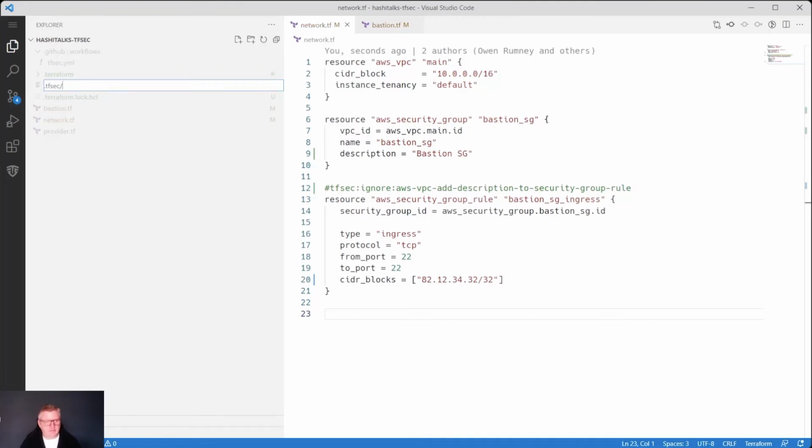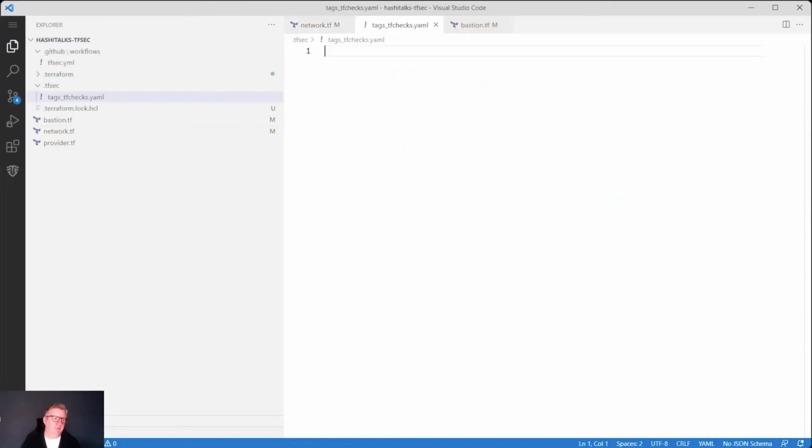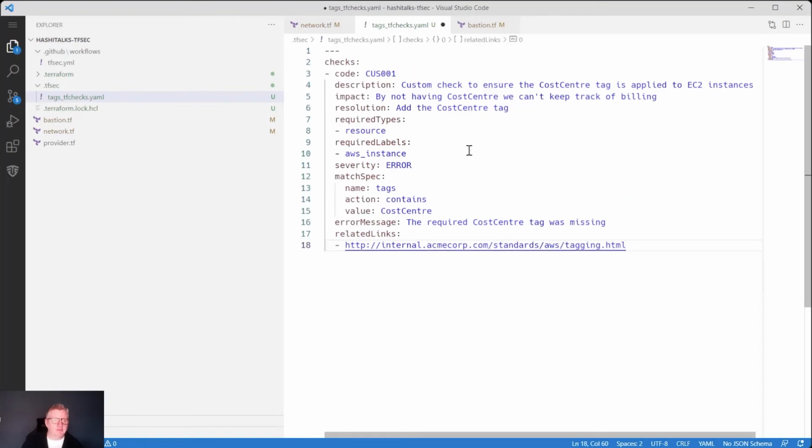So let's call this tags tfchecks.yaml. So that's created our new file. And if I paste in the content, let's just go through this quickly. We've got the code that we're going to call it, and we're going to change this actually to use or tag instances. And this is a custom check, so the description will be what's reported to the user.